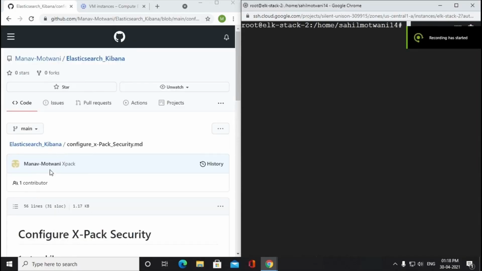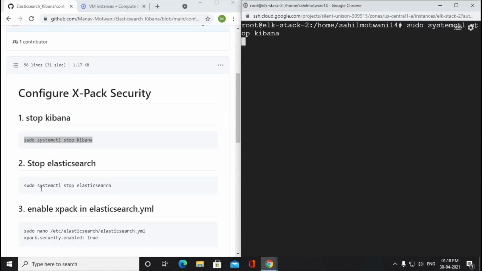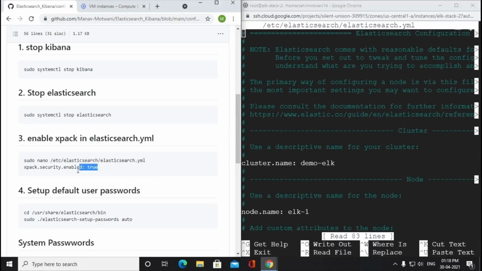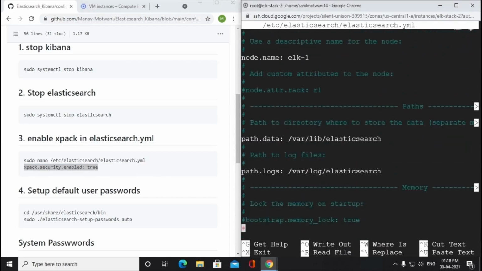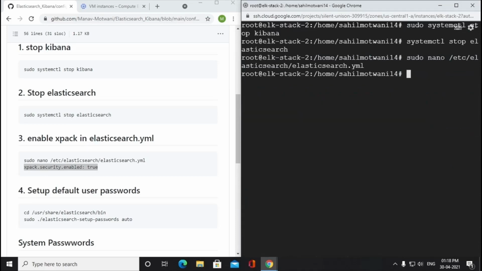Now we need to secure this server. Now we will use XPack security to configure the security of our server. Now we will stop Kibana. We will stop Elasticsearch service. Then we need to go to the Elasticsearch YAML file. We will enable the XPack security. It is a plugin provided by Elasticsearch for some security settings.